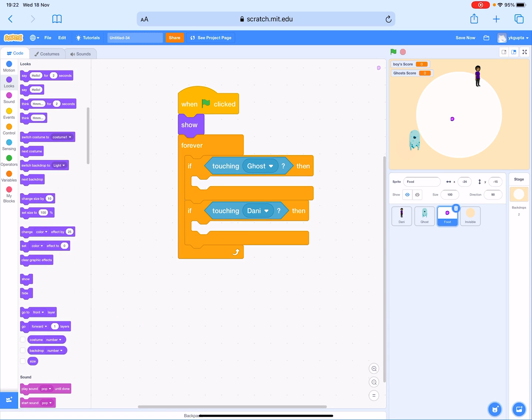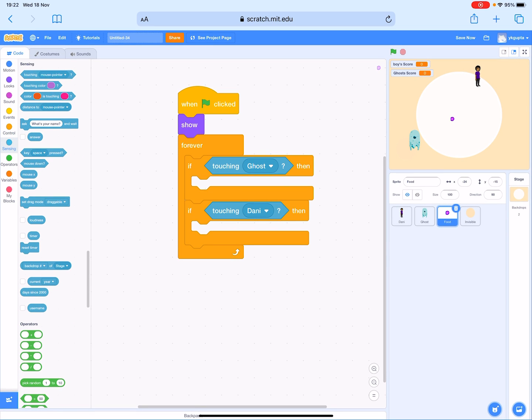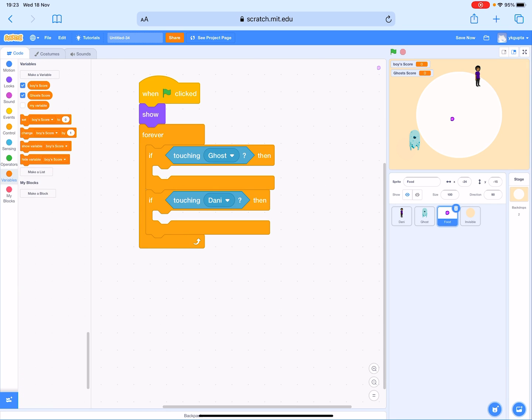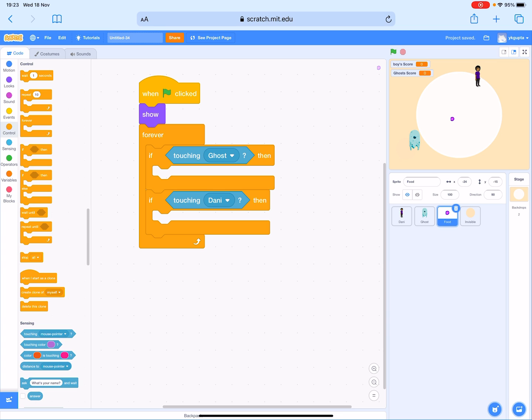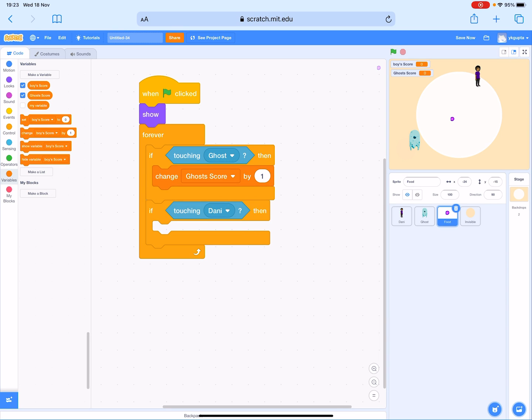And then you would need, in the other blocks, what you would want it to do is that when it touches them, you would want it to first of all change the score by 1. So in the ghost one, you would want to change the ghost score by 1. And on the second one, which is the touching anyone, you would want to change the boy's score by 1.